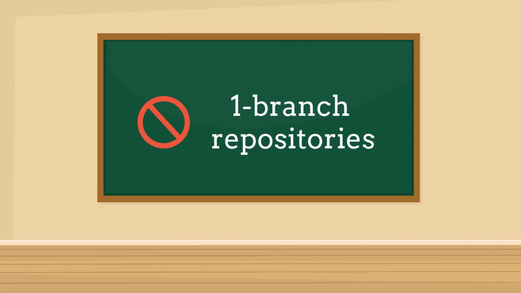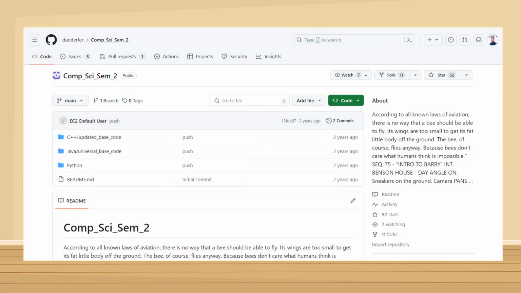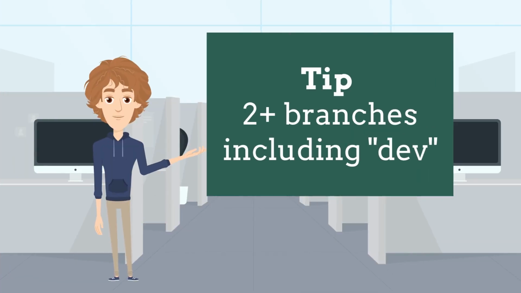Number 2. One-branch repositories. In a serious project there are at least 2 branches and preferably more. This should also be the case for repositories where you are the only contributor. You should have at least a branch called dev in addition to the main. This shows others that you know the concept of development versus production code.